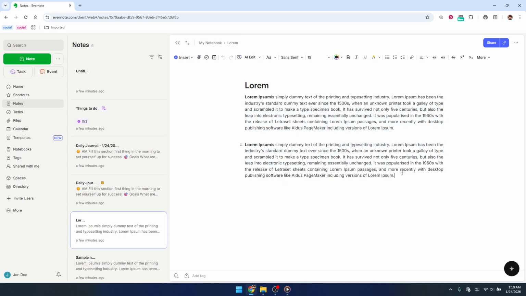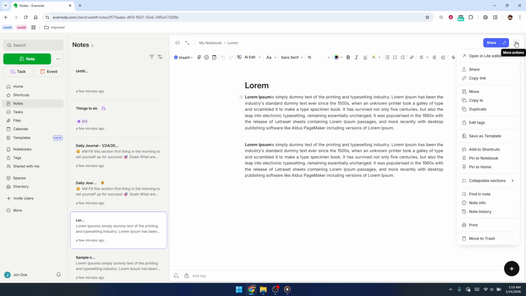Once your note is ready, move your attention to the top right corner of the note editor. Here, you'll see the More Actions button, represented by 3 small dots in a row. This is where Evernote hides a lot of note-specific options, including printing. Go ahead and click on that More Actions button.